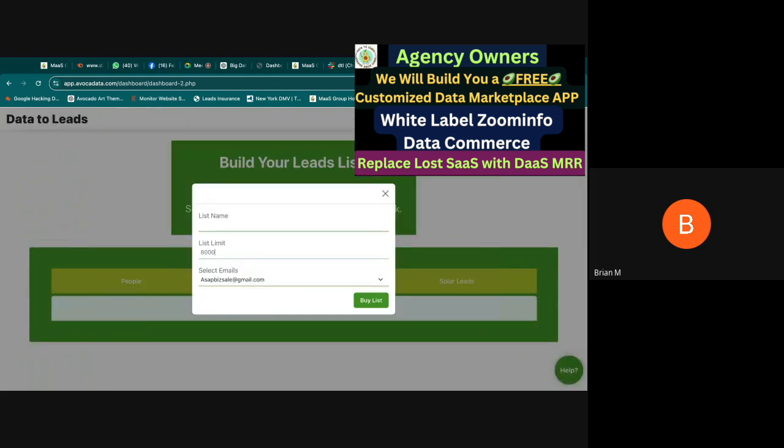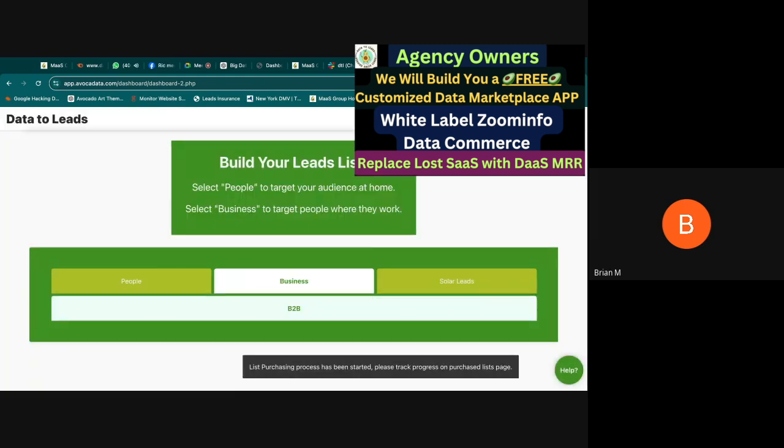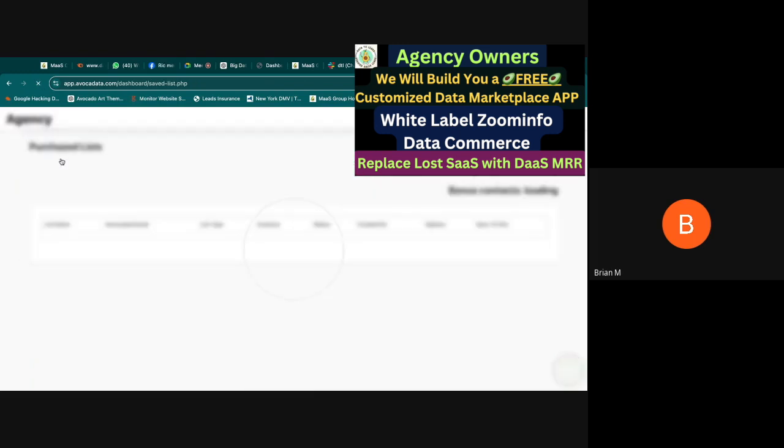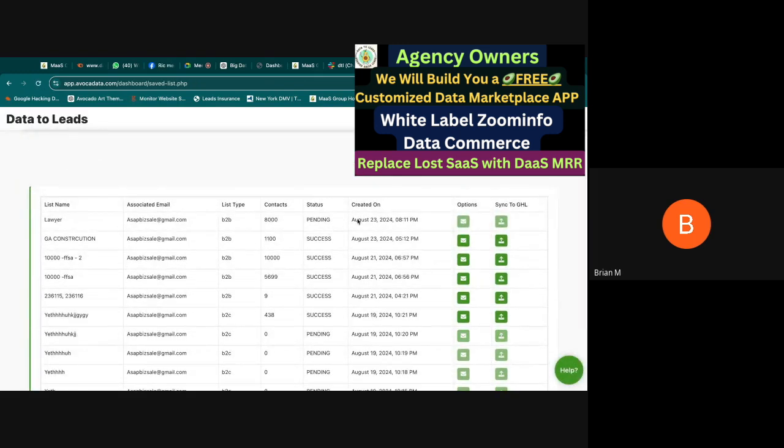So it says there's 8,000. Sometimes it doesn't line up perfectly. They just tried to fix it, so we'll see. And once you hit the download button, there's a few ways that you get the leads. If you have Go High Level, it can push it in. And it's set up to default email you. We're adding a third option over the next couple days so you can push it directly into your Google Drive.